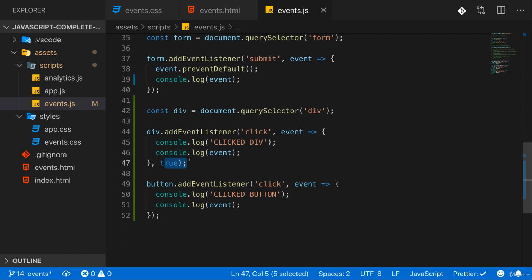So this can be useful if you want to switch the order and you have event listeners on the element itself, but also on some ancestor. And for whatever reason, you want to execute the ancestor listener first. That can be done by passing that extra third argument. Here I'll remove it because I don't want the behavior here, but it is something you could do.